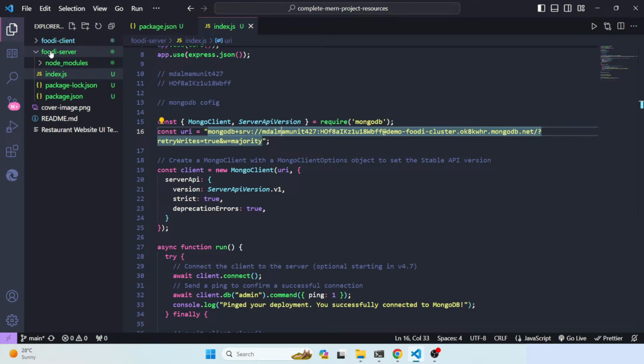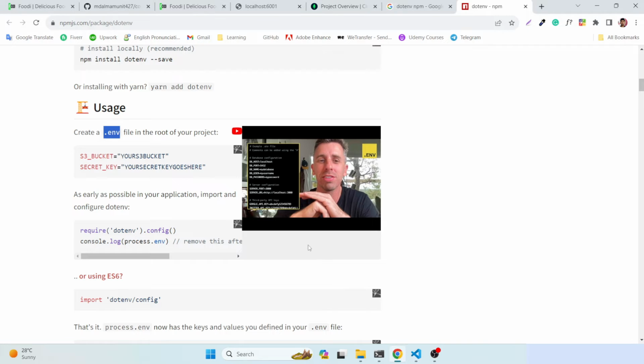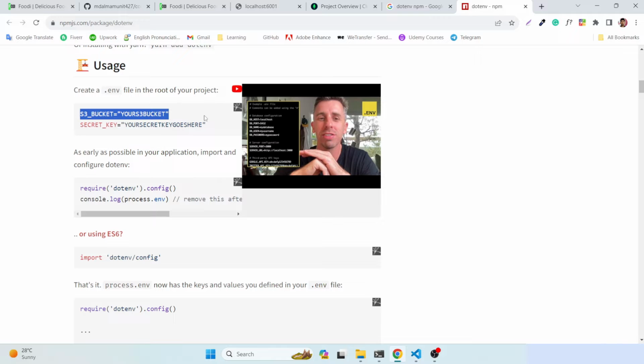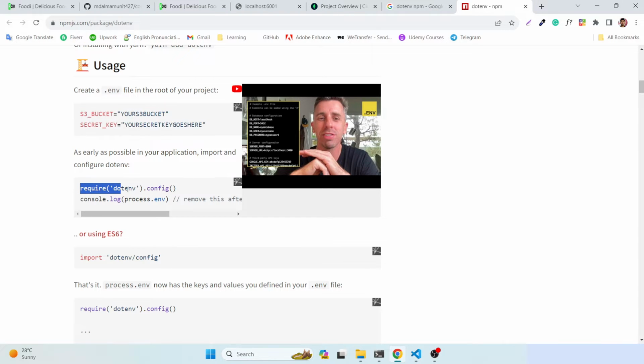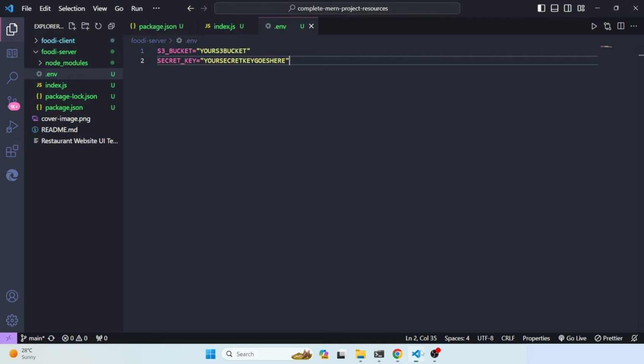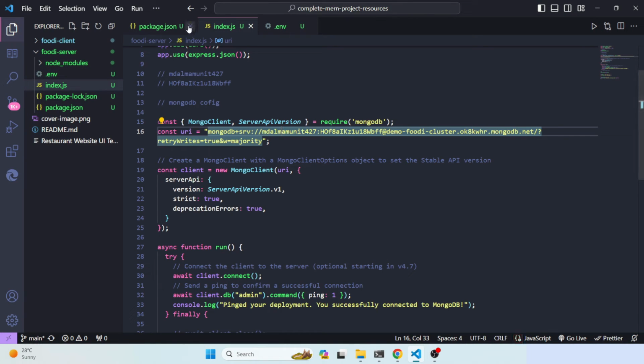Here this is the server and this is the root directory. Here we will create a file that would be .env. Inside this file we will define our username and password this way. You can just copy it, and now to check it you have to configure it this way. You can copy these two lines and use them inside your index.js.